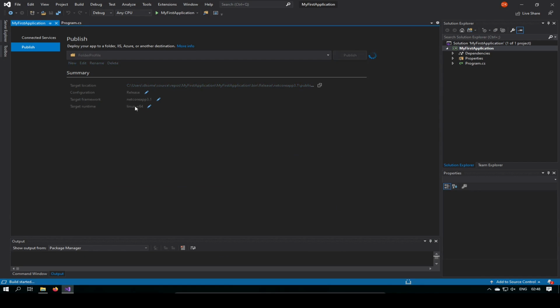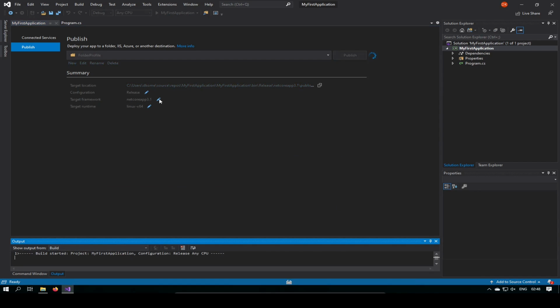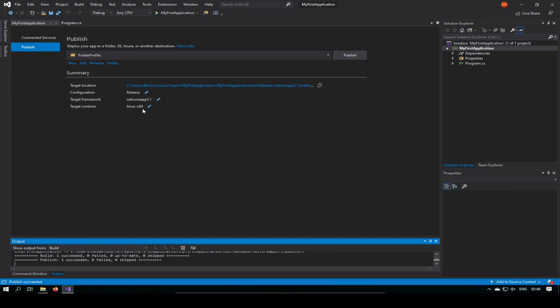Remember, it's still .NET Core API 3.1. It's going to Linux x64, in other words 64-bit Linux. Once this is compiled and built, we're going to copy this over to my Linux machine, which I'm currently working on, and see if it runs. Now, I do have .NET Core 2.1 or something on that Linux box. Okay, the publish has succeeded. But obviously we want .NET Core 3.1, which is not installed on that machine. That's why we had to include the entire framework.